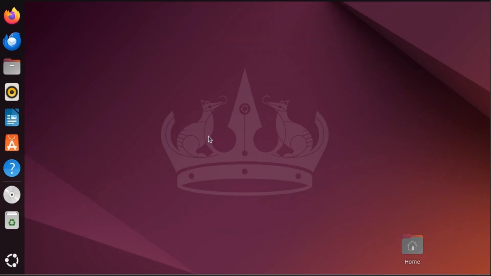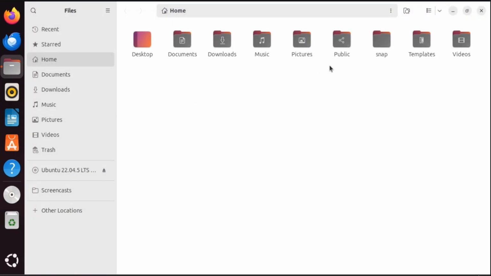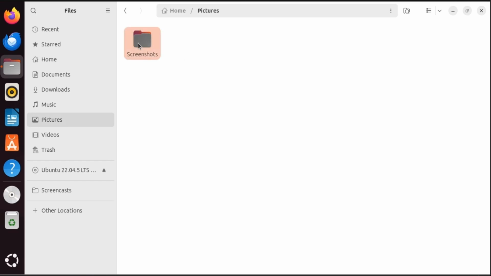To access the captured screenshot, go to the Files folder. Open the Pictures folder and then the folder Screenshots. You will find your screenshot there.